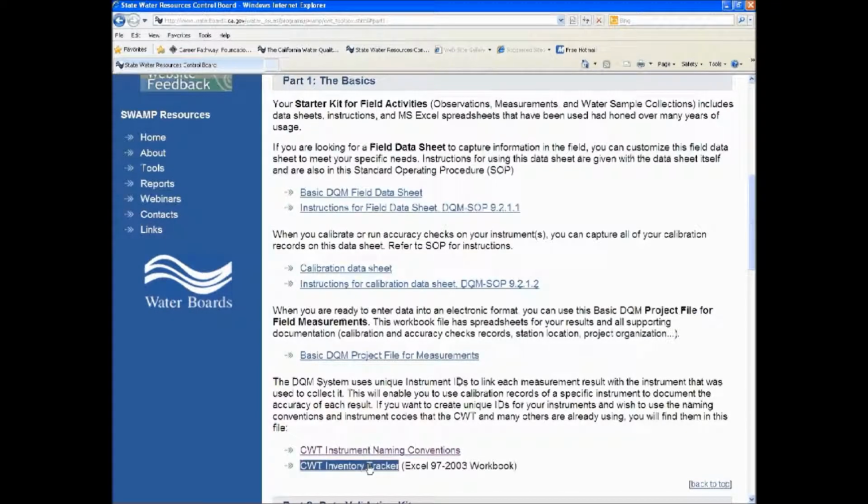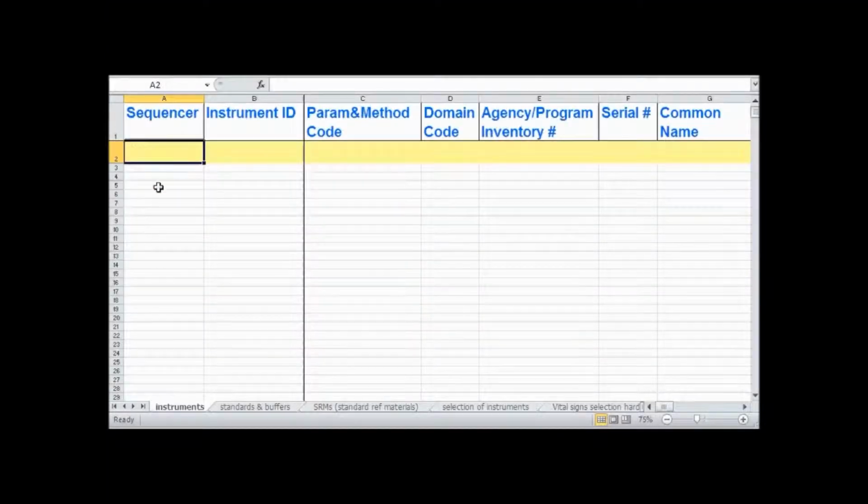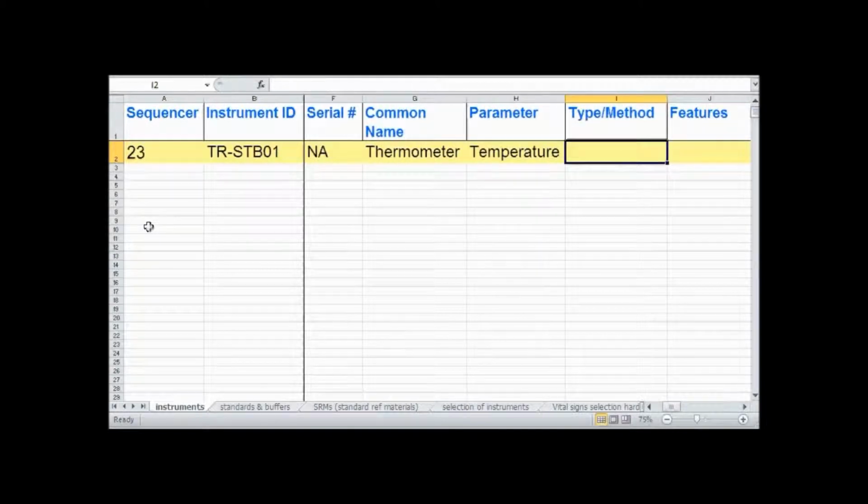Using the equipment inventory tracking form is pretty straightforward. Sequence is just when did you obtain that piece of equipment for your program, and then the ID that you've established. In this case, we have a thermometer that's owned by the state board, and it's the very first one that we've obtained. As you see, the parameter code is TR, the domain code is STB, the agency program inventory number is 01. It does not have a serial number.